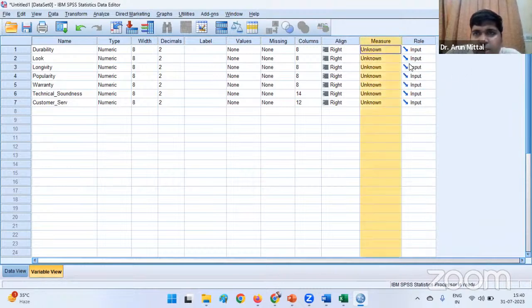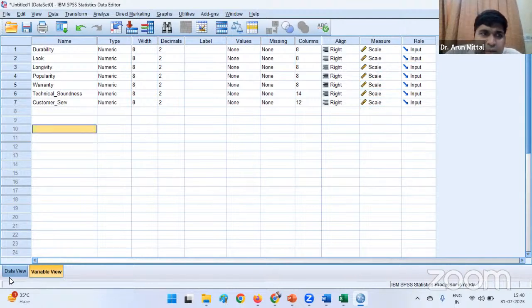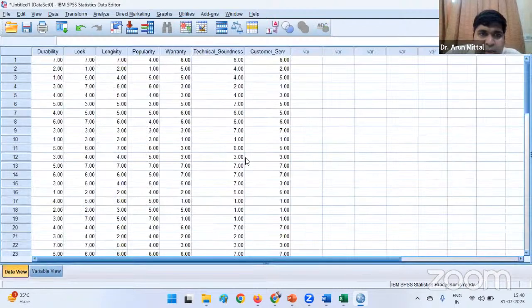Measure. Measure means how you have measured it. Like this is a scale data. The data I have taken is on a Likert scale, a 7-point Likert scale. You can see that 7 is there somewhere, and 2, 1. So it is 1 to 7 data. There is no entry more than 7 or less than 1. So it is 1 to 7 data, which is Likert scale data.